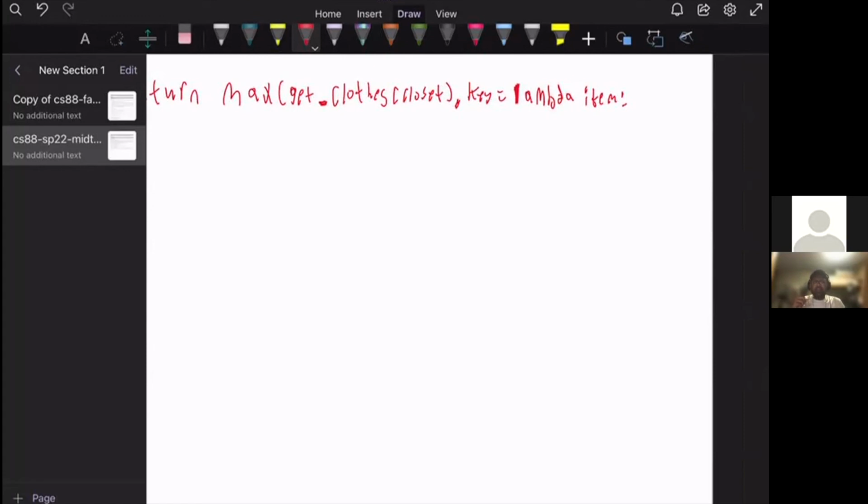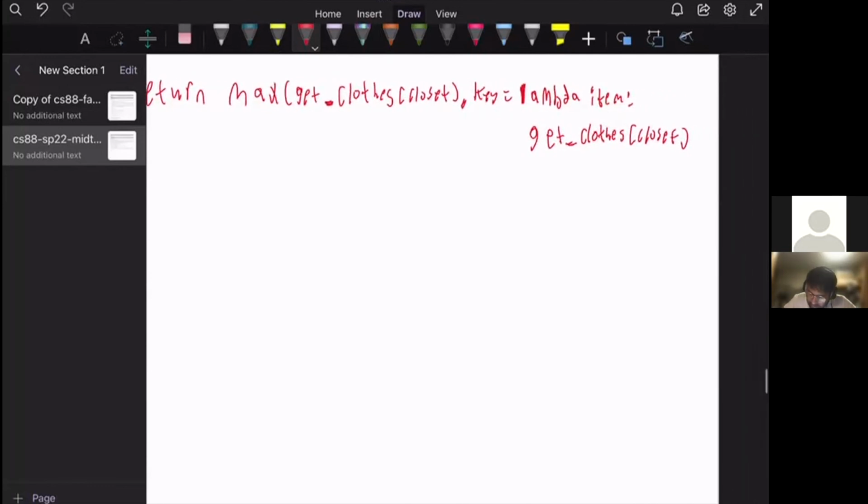So each item is going to be a key, right? When we cycle through this get_clothes of closet dictionary, we're going to be plugging in every key we go through into this item parameter here. Knowing that, how can we get the associated value for each key that we go through? Well, if item represents a key, then we can just get that same dictionary, and then we just pass in item in square brackets. What this essentially does is find the corresponding value to that key item in the dictionary. That's exactly what this does.